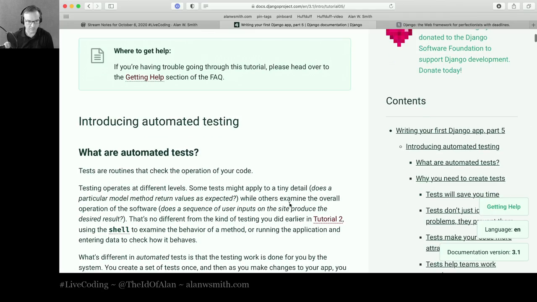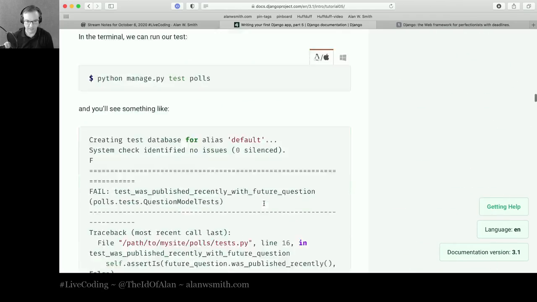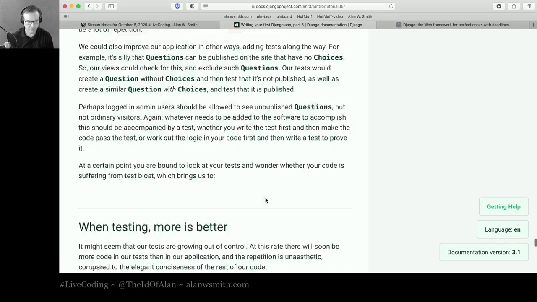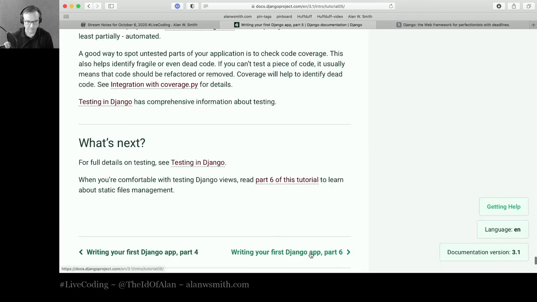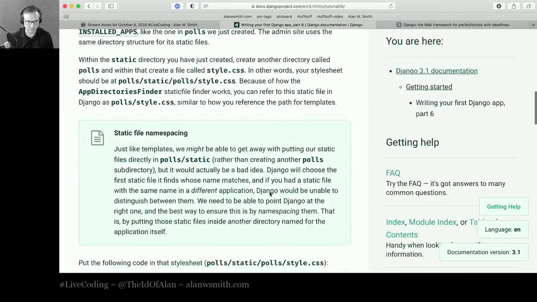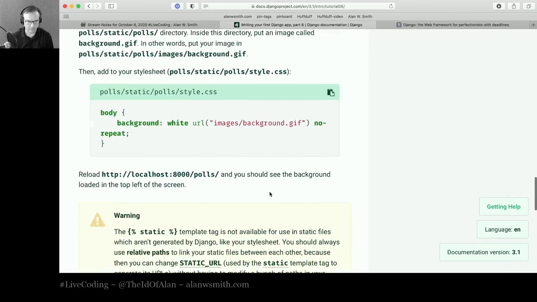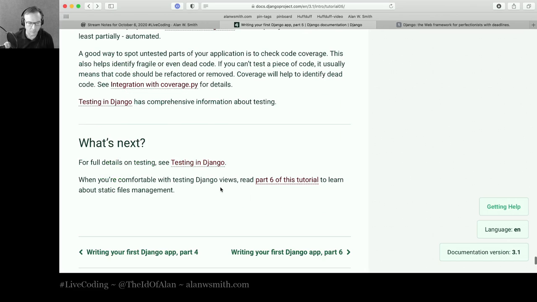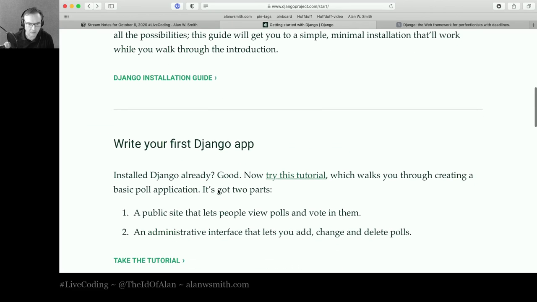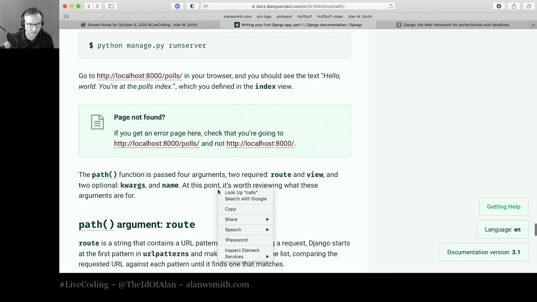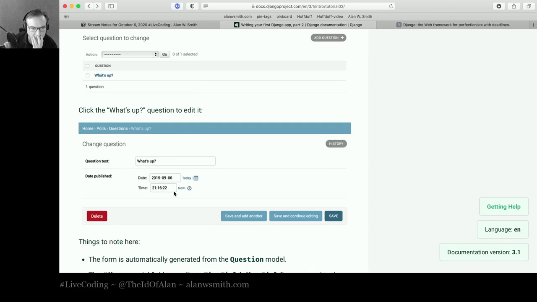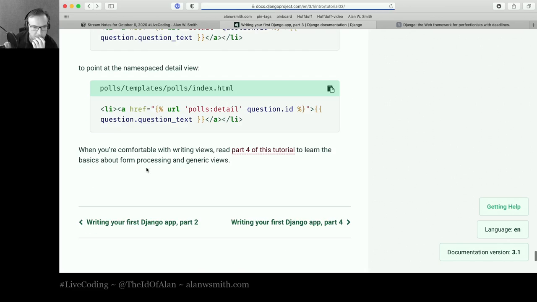First Django part 5, automated testing. I don't mind automated testing, I'm cool with that. Polls, background image, CSS. I wonder if this has moved polls to a homepage. No idea. So I'm just gonna bang around on this a little bit till I figure out how to do stuff.